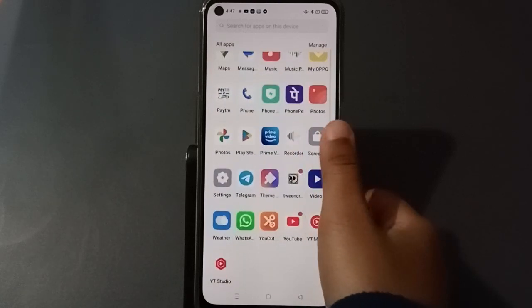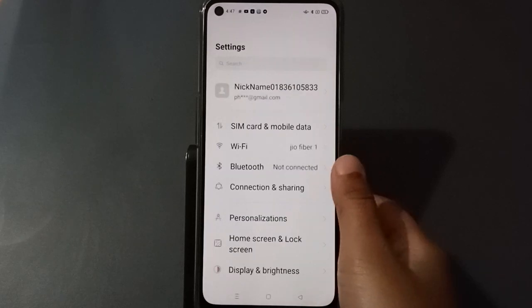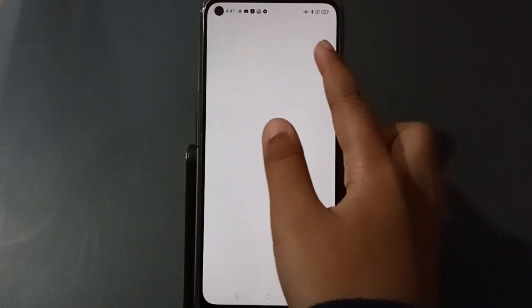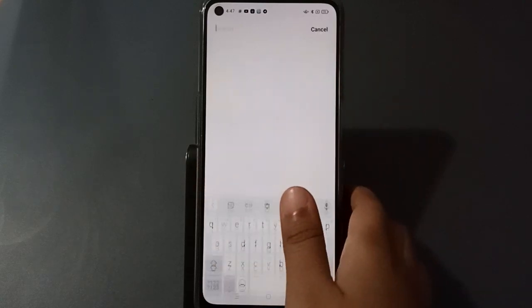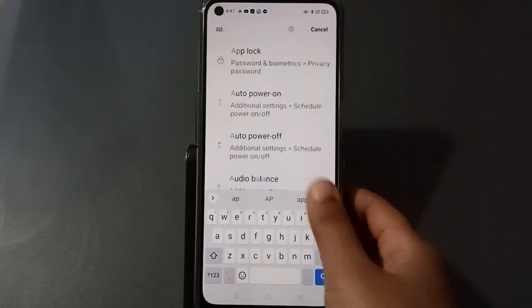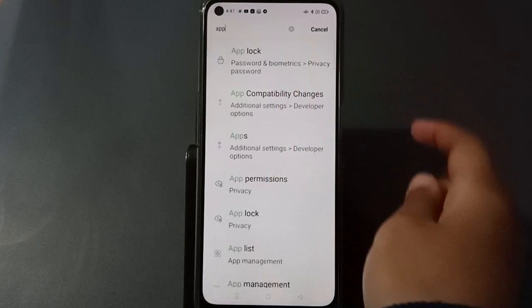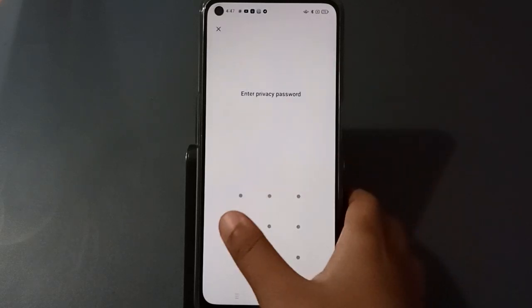Here at first you have to move on the setting. After you have moved on setting, you just click here on the search option. And here you have to search for the app lock. Okay, so here's the app lock. Just move on it.